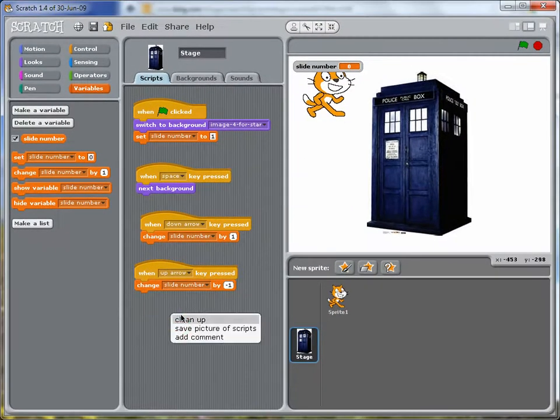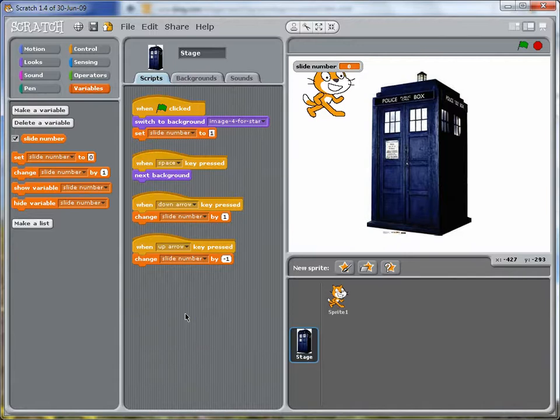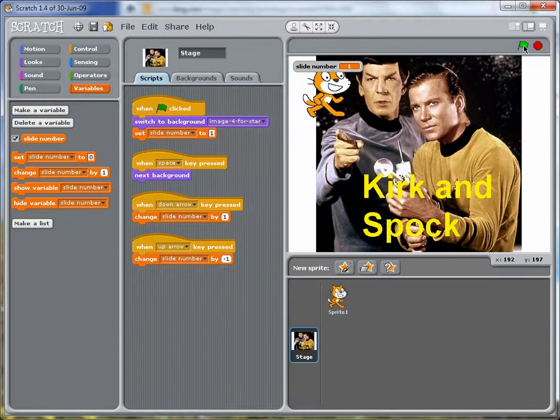Okay, let's right-click and clean up these scripts. Just rearrange them. Click the green flag to initialize. We see we're at slide 1. And if I tap the down key, the slide number increases, and if I tap the up key, the slide number decreases. But we haven't yet added to the script to synchronize the slide we're displaying with the slide number.